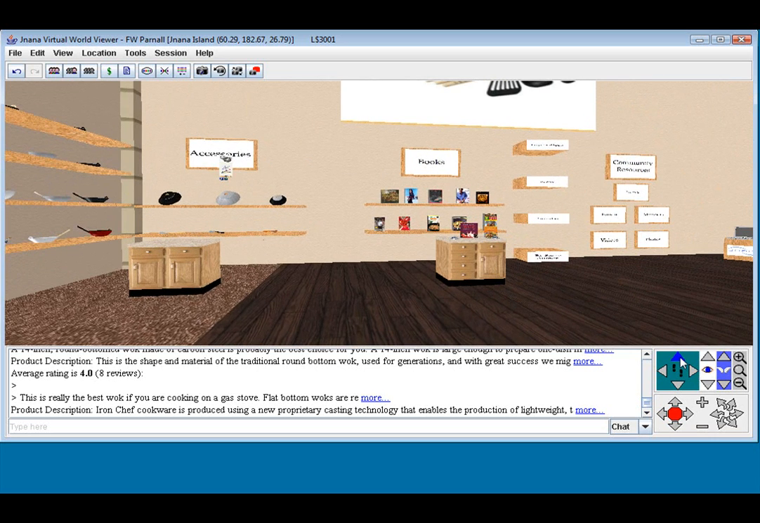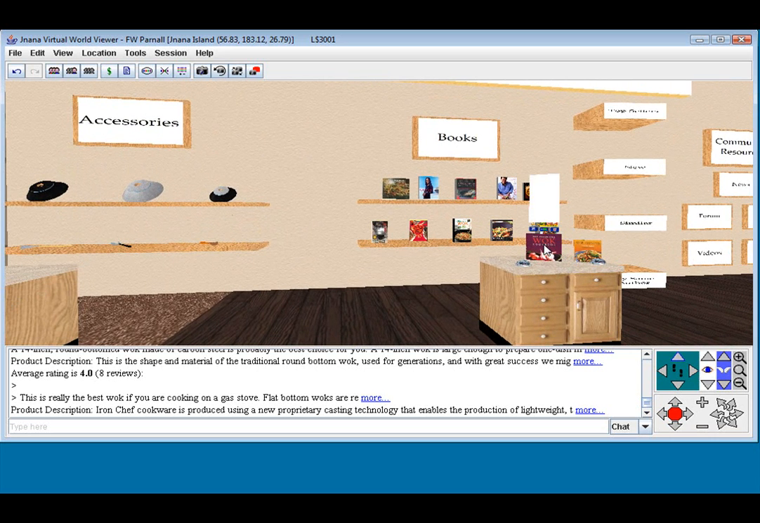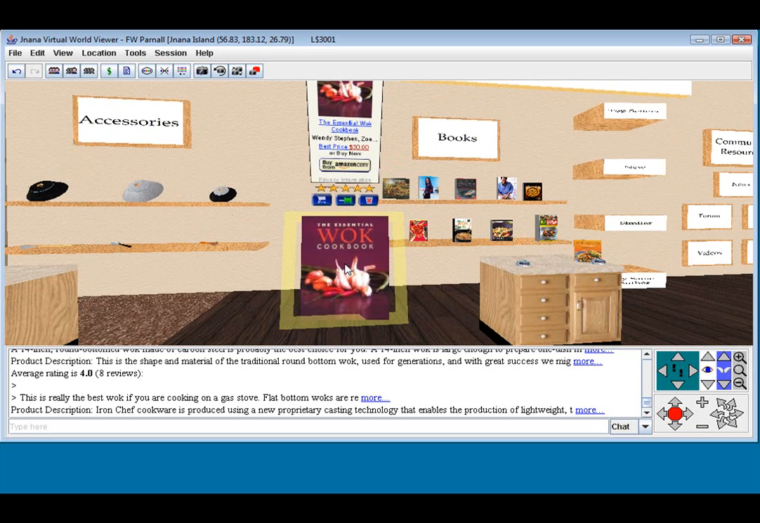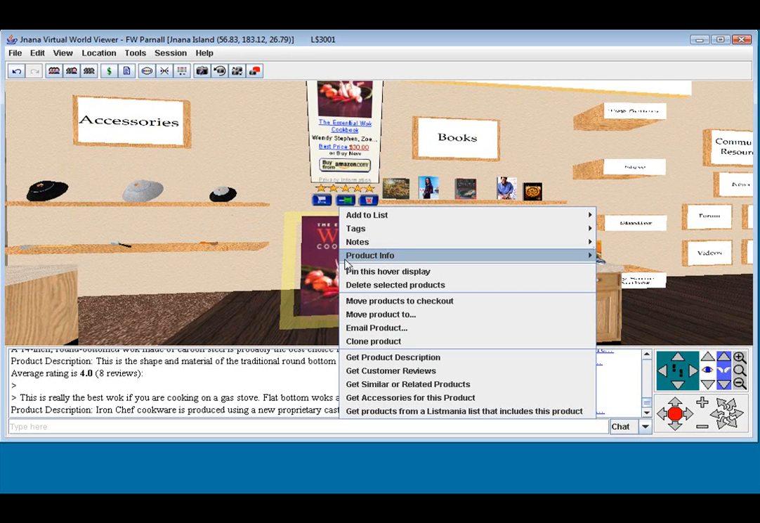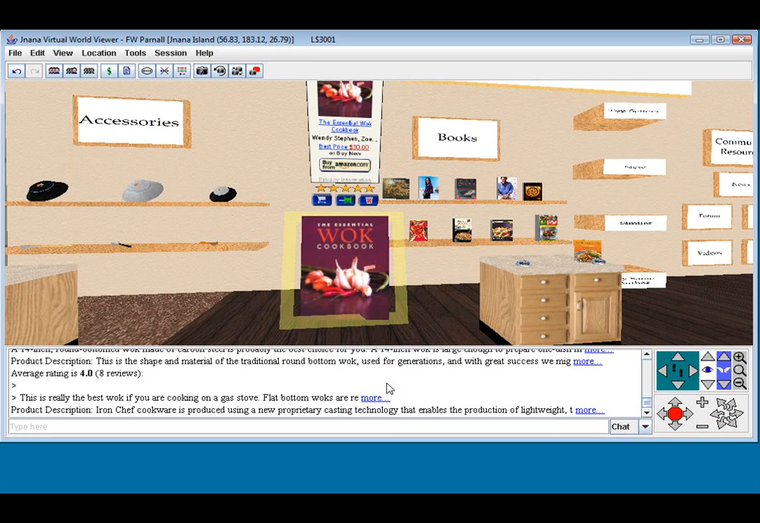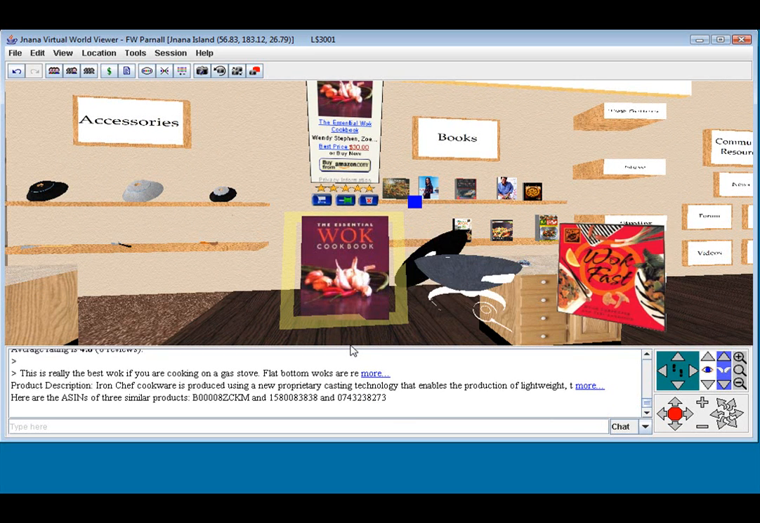We also have other desks. We have an accessories desk where related products popped up, and a books desk, a books counter, where related products popped up. So let's take a look at this book. We can get more product information on it, or we get related products. When we ask for related products, you'll notice they will just appear in a few seconds to the right of the current product. There they are.